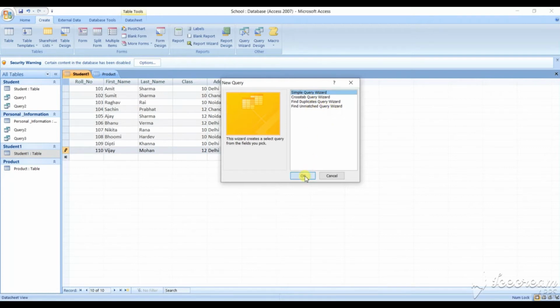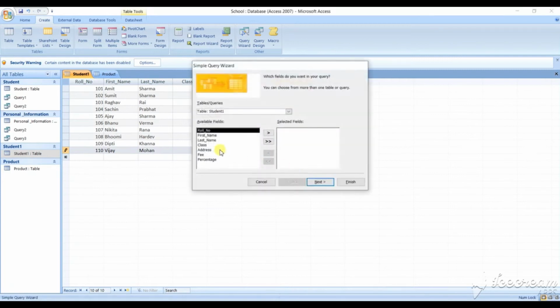Okay, simple query wizard. After you click on simple query wizard, you have to select the values. So what are the values you are selecting? Suppose roll number. See here the button to select. So select field. First roll number is selected, then the first name. If you want to select the last name, then last name. I am selecting the last name. After the last name, I am selecting their address. So there is the address, so I am selecting this address.